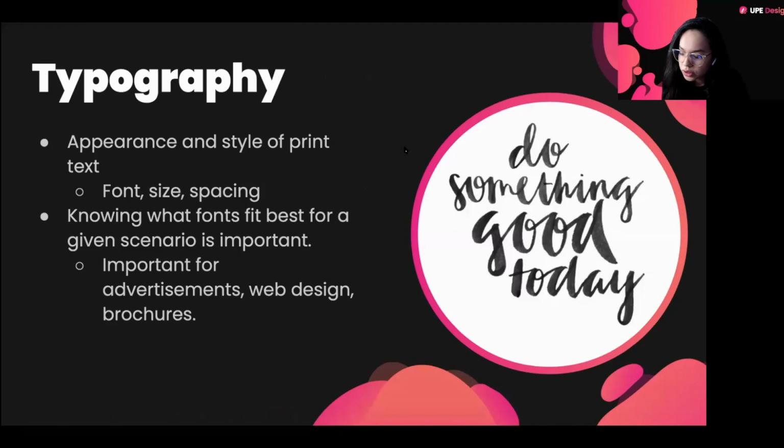So typography. Typography is the appearance and style of printed text. It can be a whole section of its own in here, but it will range around how you use fonts and how you implement those fonts into your design. So you can have a lack of image, but a gigantic presence of typography. It will range between fonts, size, and your spacing. You have to know what fonts fit best for your given scenario. It takes time. You're never always going to immediately know what font goes into something.